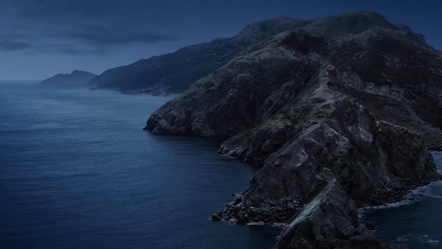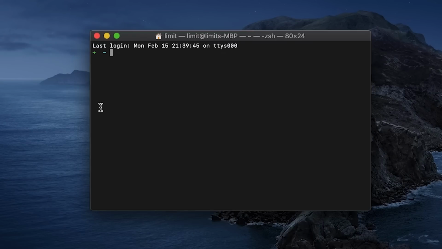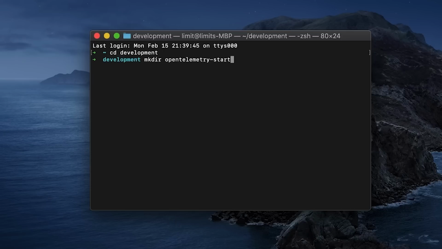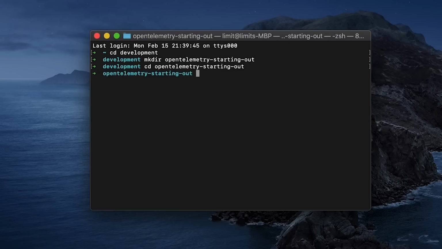Let's get our terminal up. Now I'm going to navigate to a folder where I like to store all my projects. It's called Development. Please go ahead and choose any directory that you would like to work in. Now, once here, using the mkdir command, I'm going to make a folder for the new project that I'm about to start. I'm going to call it OpenTelemetry Starting Out. Please be aware that if you are using a different terminal, other commands may need to be used. Now, let's go into the project using the command cd.